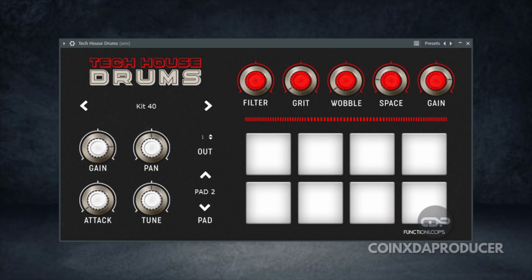Alright guys, I believe you heard it, and as you can see, you can manipulate each pad with the tune. You can change the tune of the sample there, the attack, the gain, the pan. And if you want to work on a different pad, you just have to change it from this section. And you can as well route it on different mixer channels with this out, up to 16 channels. And they have the filter, the grit, the wobble, the space, to really enhance the quality of the samples coming out of it. And feel free to try it out.